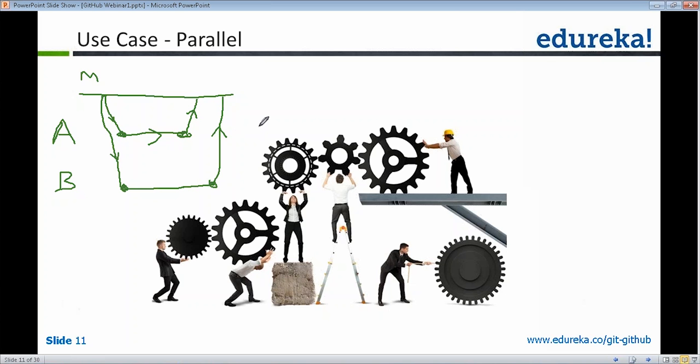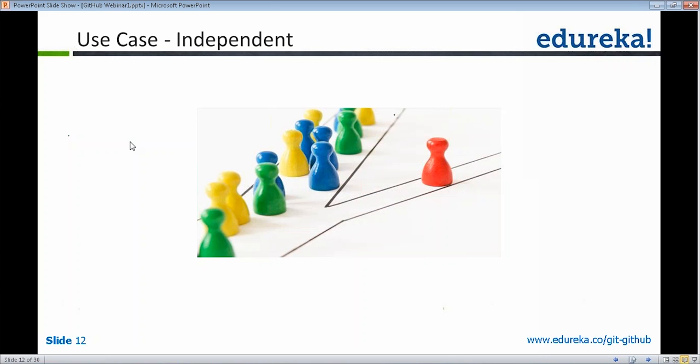So in this way we see that this is the parallel workflow through which A and B both have taken the central repository from here, and they have done their work independently and then checked in to the main line. So this use case is independent. So independent means a person wants to work, but he is not allowed to work directly on the main line. So he can have his personal branch, and on that personal branch he can work independently.